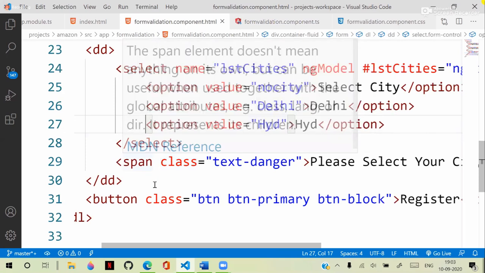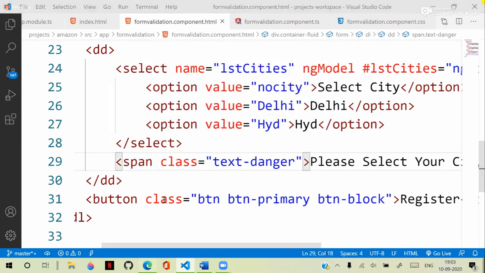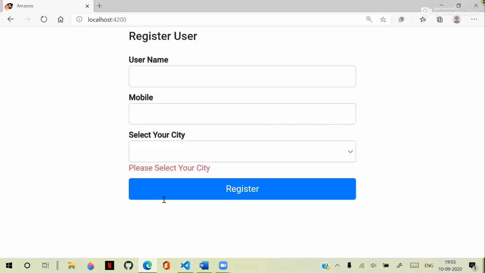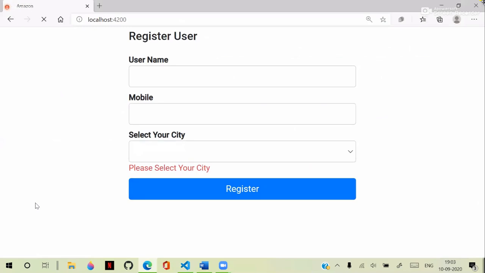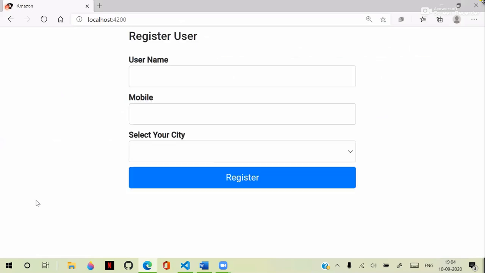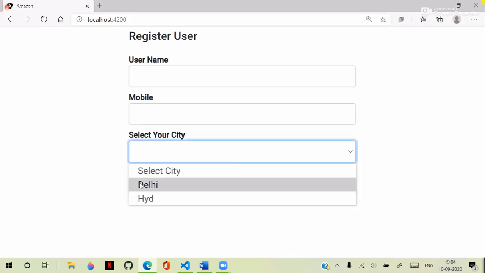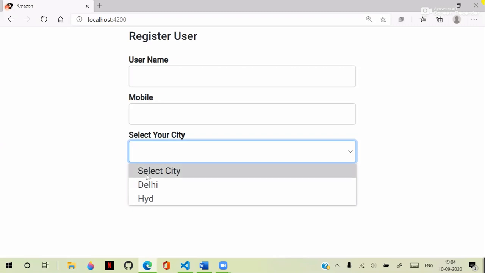That means you can see actually by default that error message is displayed. So I will apply ngIf. So displayCityError is false, that means it will not show the message. Okay, that's good. When should it show the message? When the user is selecting a value and that value is the no city value, that means the first value. If the first value is no city, we send a no city value, then display the message.